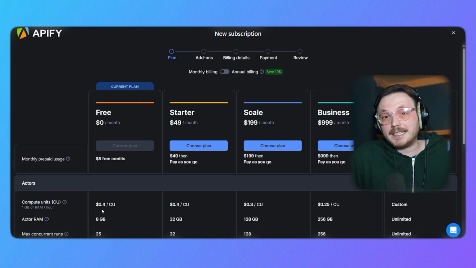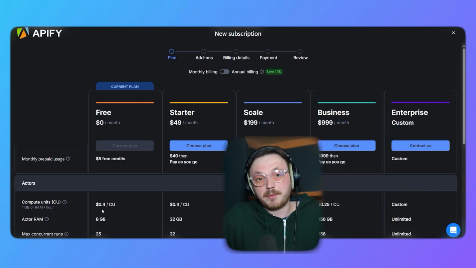The scale plan is at $199 per month. It is designed for growing teams or businesses with higher usage needs. It offers a significant increase in resource limits and additional features. For large-scale businesses, the business plan costs $999 per month and includes advanced features, high limits, and priority support. Lastly, the enterprise plan offers custom pricing. This plan is tailored to meet the unique needs of large organizations, with dedicated support and custom solutions available.